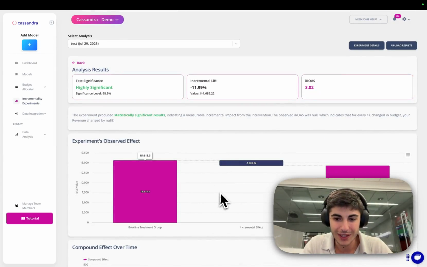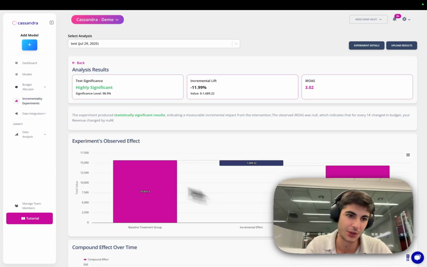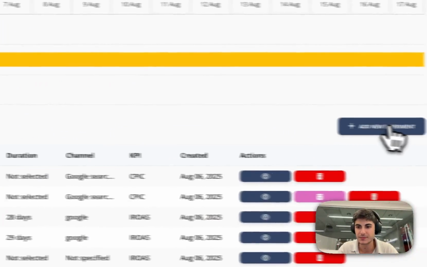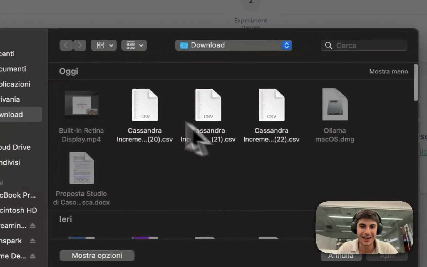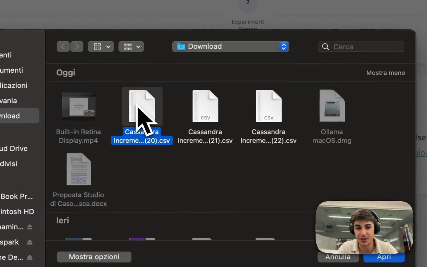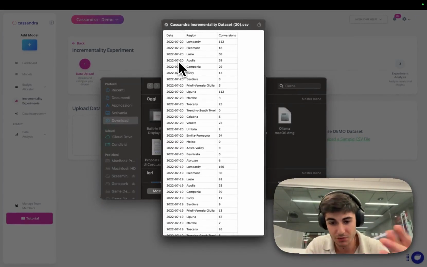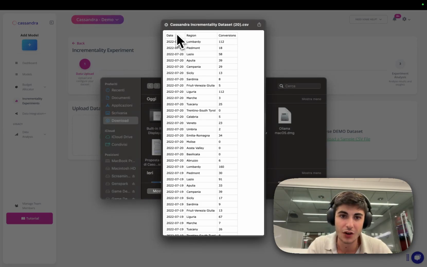Now, I don't want to just tell you this. I want to show you exactly how to create a design and analyze the results. So let's go inside of Cassandra and add a new experiment. I'm going to add a demo dataset. The demo dataset or your dataset will need only the last 120 days of daily data split by regions, and you will need either revenue, conversions, or new customers acquired. So let's use this dataset.